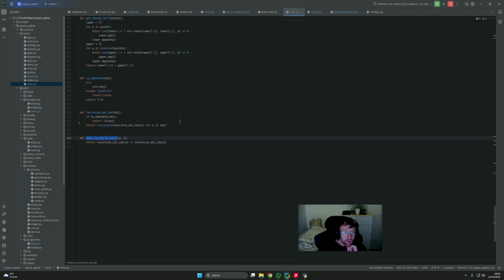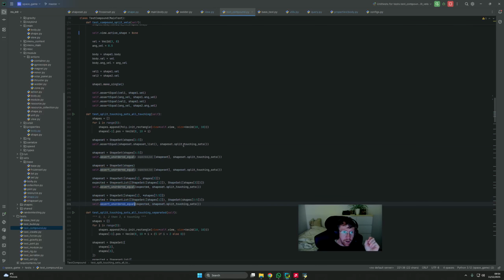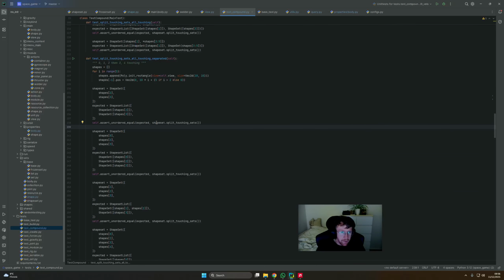We have a deep unordered equal, which just compares the IDs of the items no matter how deep they are in the nested sequences. And we compare them as frozen sets. That's pretty cool. And I use that for all of these tests. So for example, here we have a sequence of shapes, 5 squares in a row, and then there's a space between index 2 and 3, and then we give this method a shape set of 2 and 3, and we ask it to split to make sure they're all touching, and then we expect to get back a shapeset list with 2 and 3.